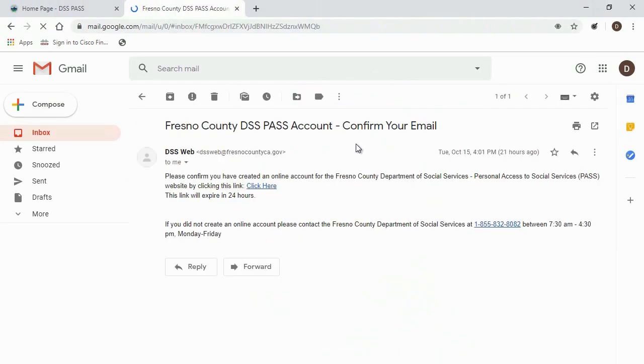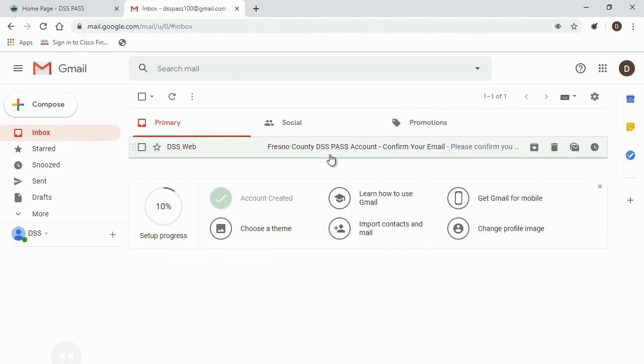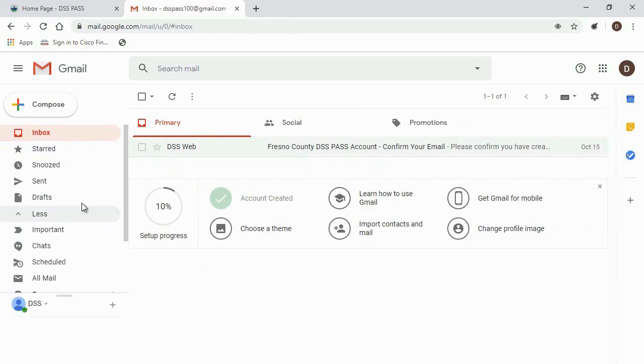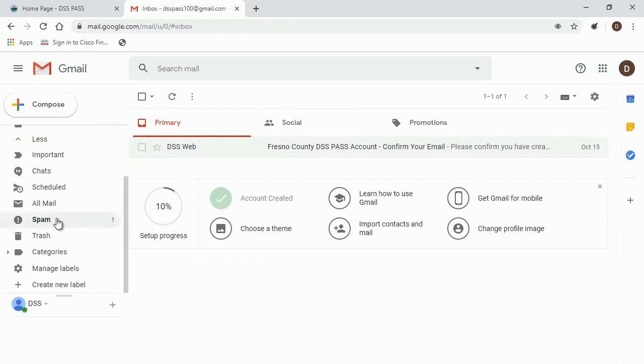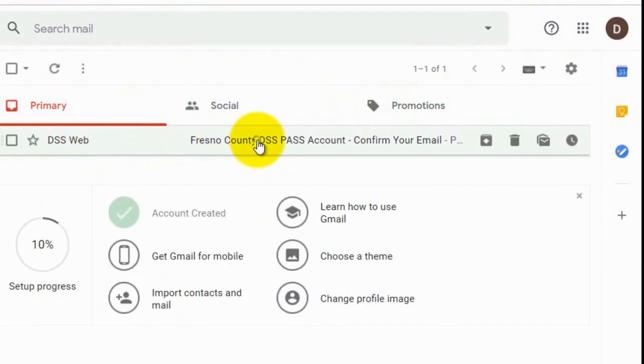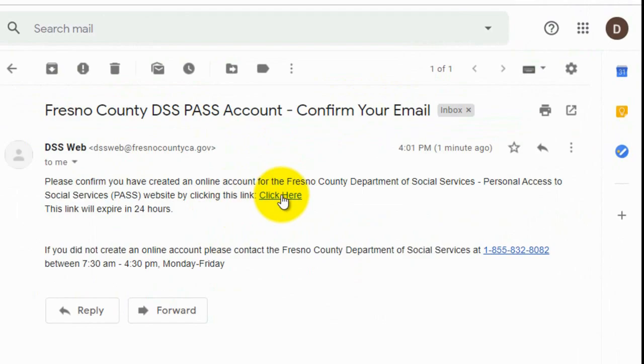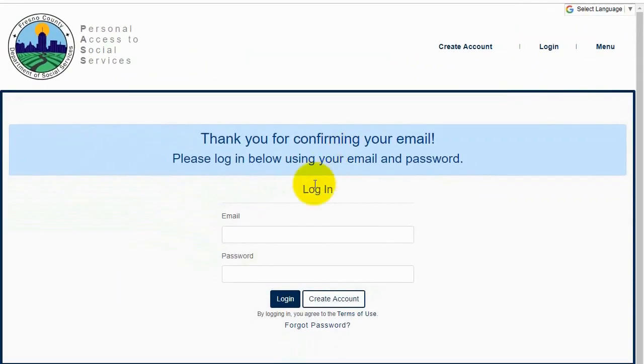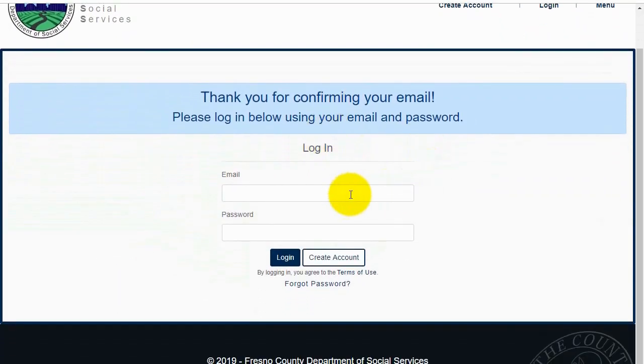Open the confirmation email and click on the link provided in the email to verify your PASS account. If you do not see the confirmation email in your inbox, check your spam folder. Once you click on the confirmation link, you will be sent back to the PASS website. You will see this message.